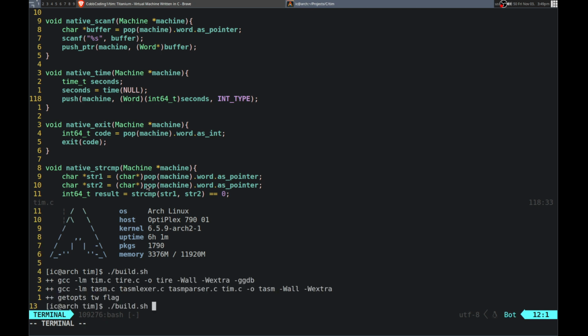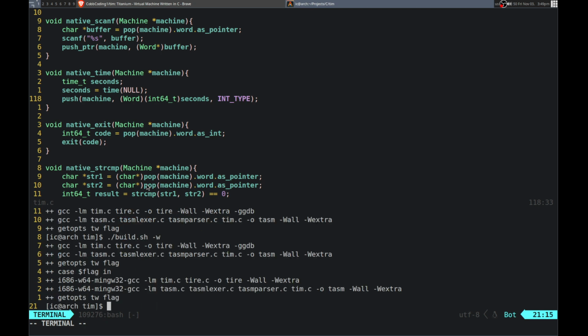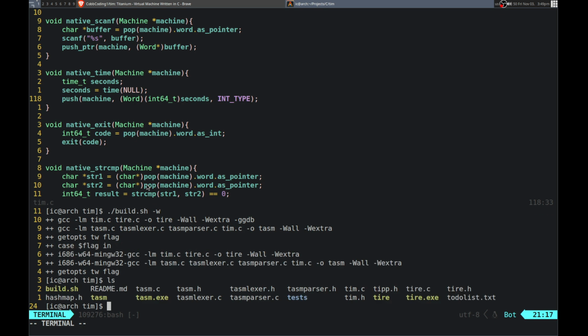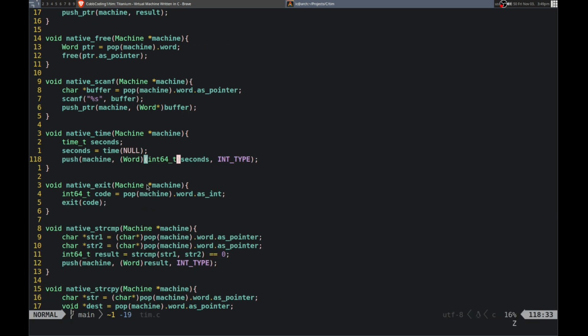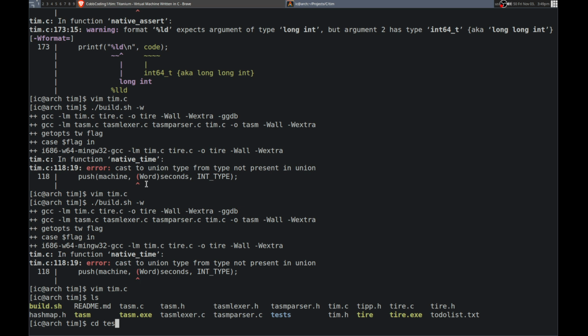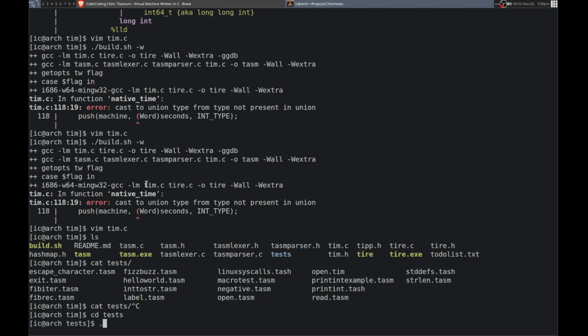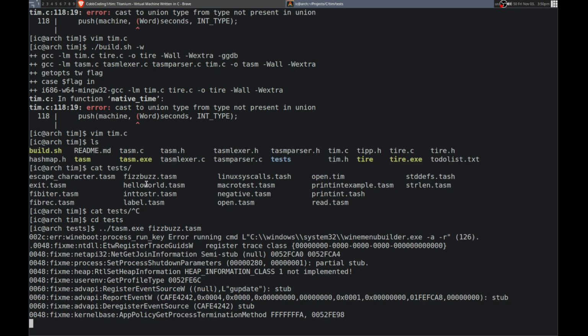Alright, and then it looks like it works. Okay, so now let me try it, and I can just run it with wine for testing purposes. So let me have test. Okay, I just had test. Alright, so let me do admin.exe, and let's do fizzbuzz. And actually, alright, that does run it with wine.